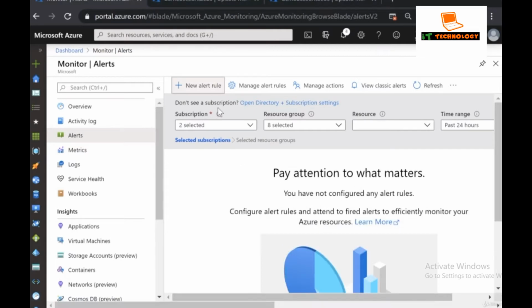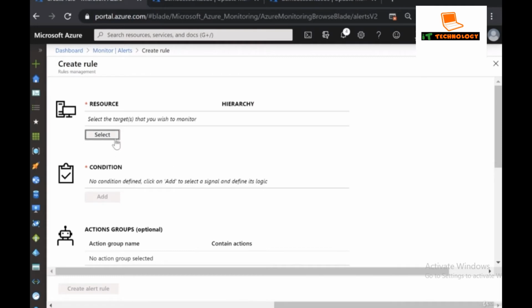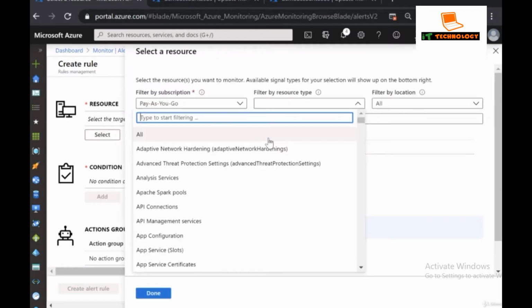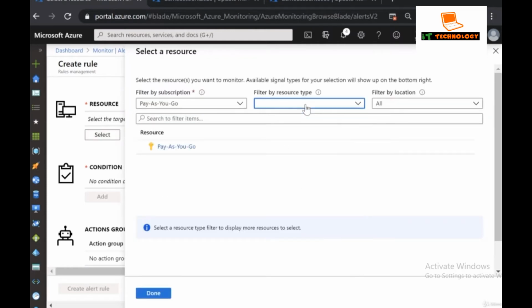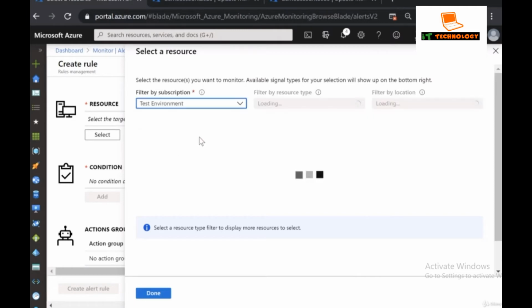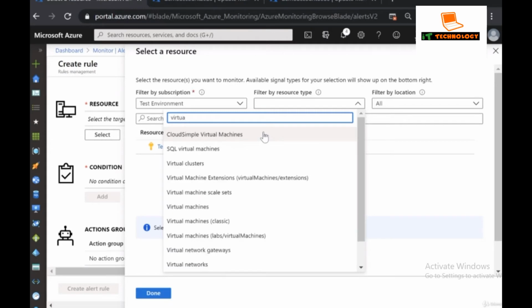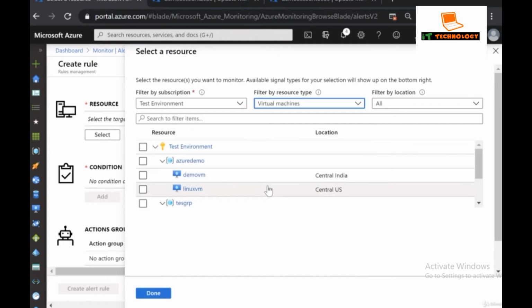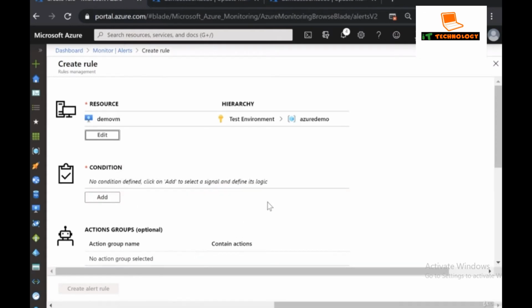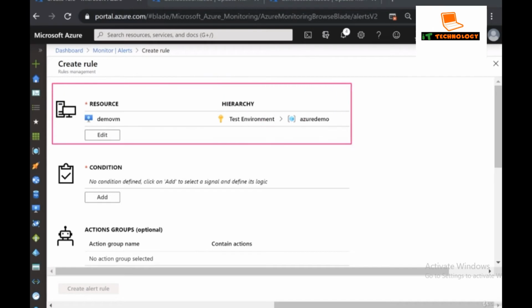So let me go out and create a new alert rule. First you choose what the resource is, so what do you want to base the alert on? You can go out and choose often by the resource type. So if I go in and choose my subscription, I could choose the resource type. Let's say I want to create an alert based on virtual machine. I could go in and choose multiple virtual machines or just choose a single virtual machine. You could also create an alert at the resource group level. So the first step is done, and you will go ahead and select the resource.